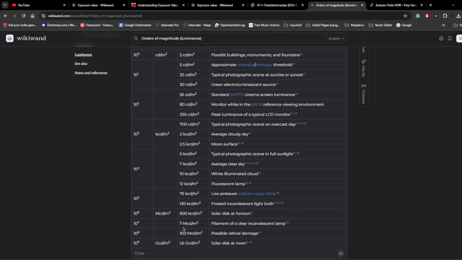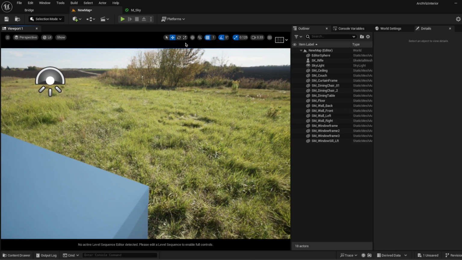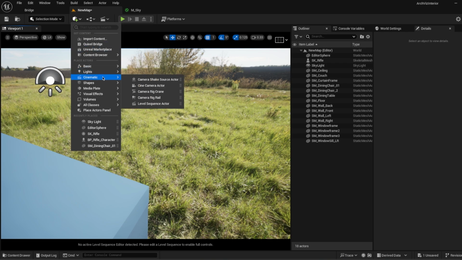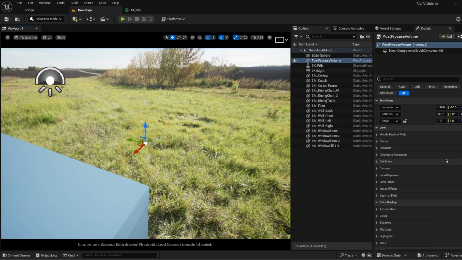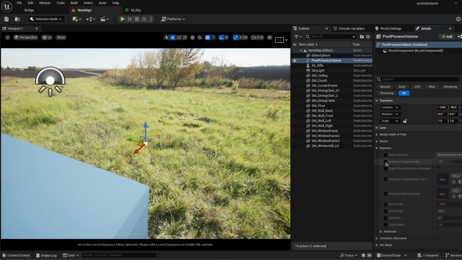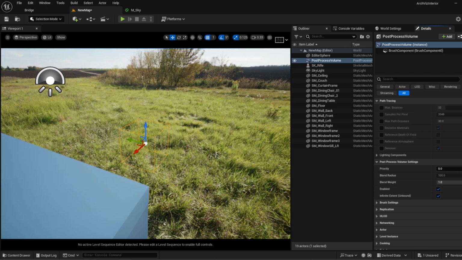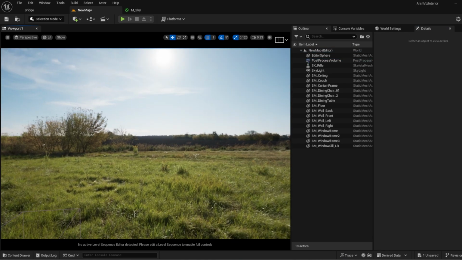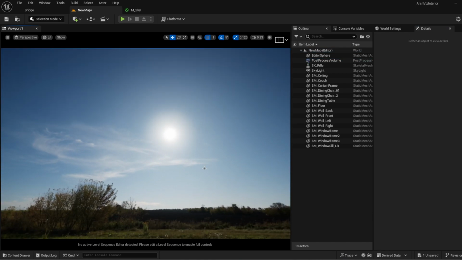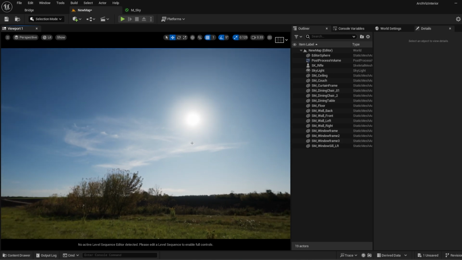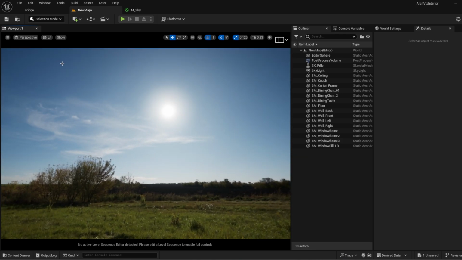So when we checked our scene, we must get around 7,000 in an average clear sky, right? So let's go back to our scene. Also, I'm going to create a post process volume for exposure, and let's make it 0 and infinite extent bound. Okay. So how are we gonna know what is our candela?